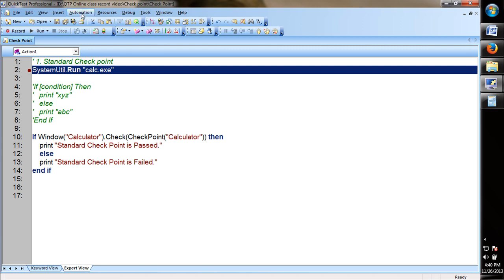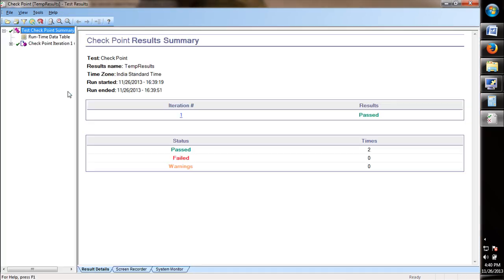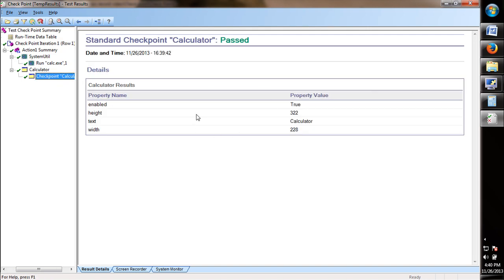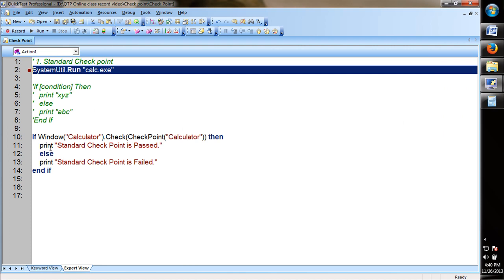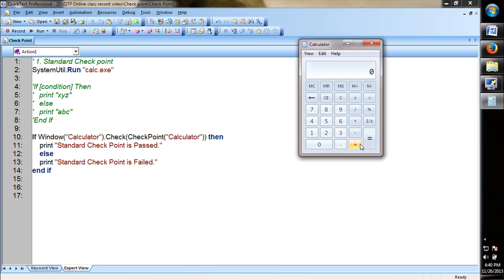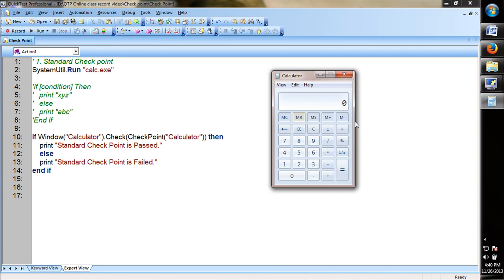Also let's go to the result. In the result it is displaying checkpoint is pass. So we use print, right? It will just prompt the user whether the checkpoint is pass or fail. So this is the standard checkpoint and currently it is pass because that selected object property value is the same. So the actual value is the same, the expected value is also the same, hence this standard checkpoint is pass.